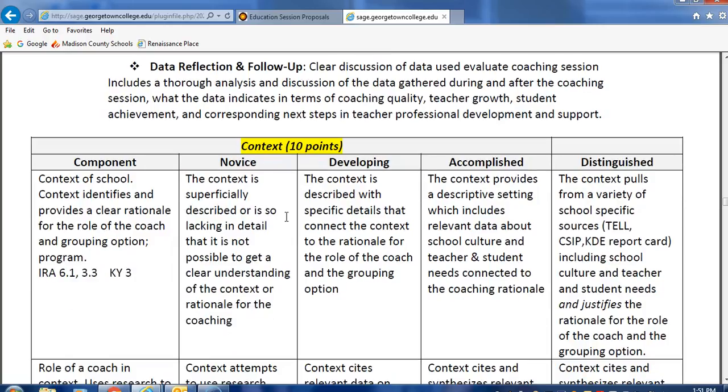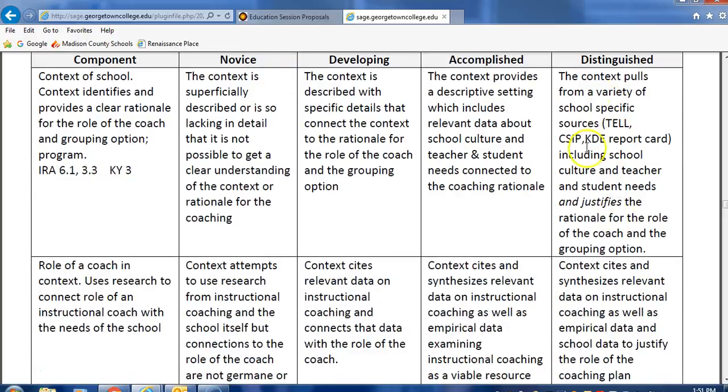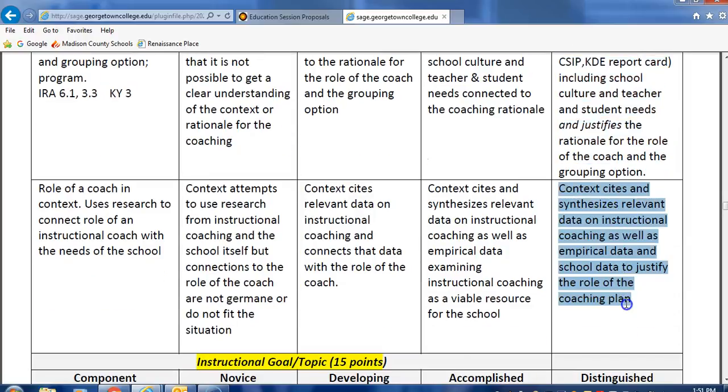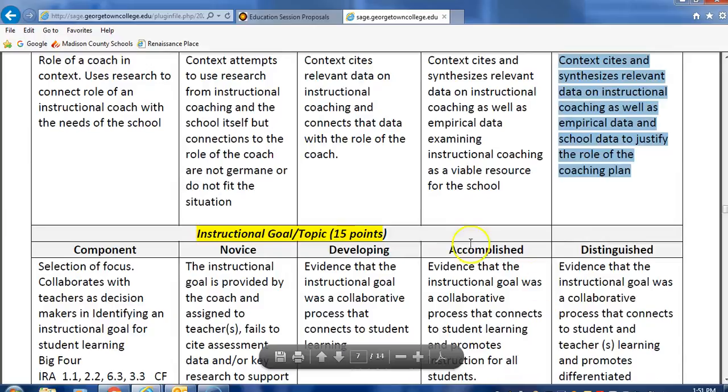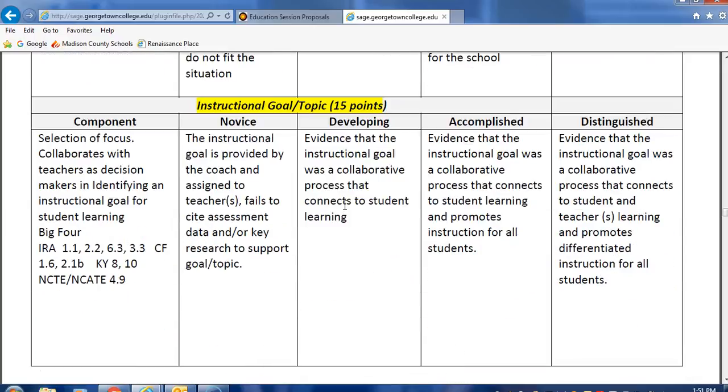So of the 100 points, the context of it will be worth 10 points. Obviously, you want to look over here at distinguished on these. These are some things that you need to make sure that you do when you develop your portfolio so you can get full credit. The goal or the topic, remember, put a couple slides in there about it. Here's the component. Make sure you do these things and include that in your portfolio, so that when I grade you using the rubric, when I view your portfolio, you perform well.